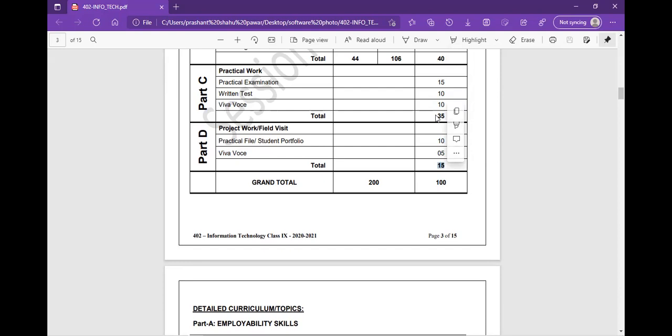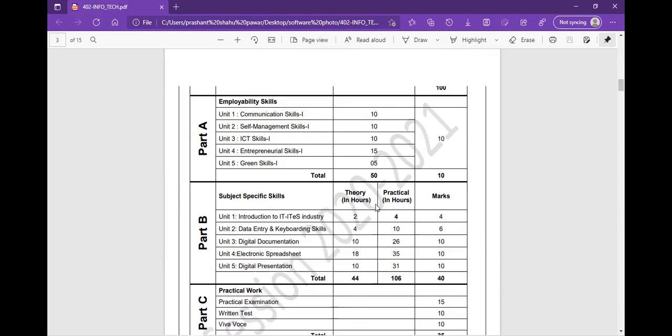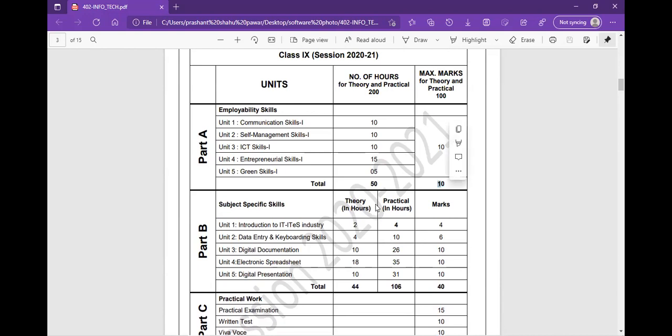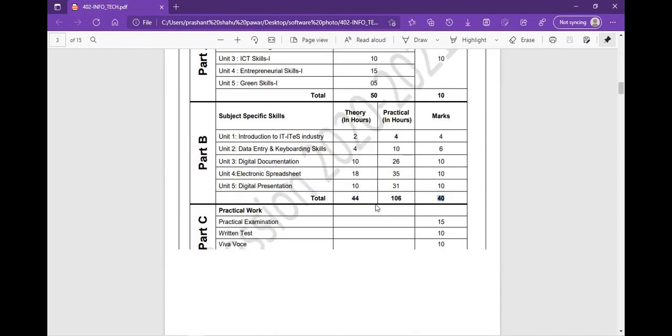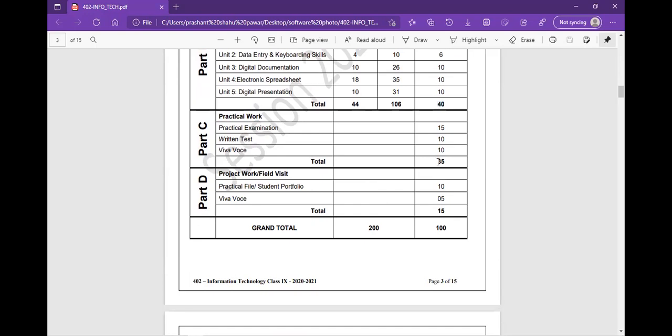So in the practical section, Part C, you will get 35 marks and Part D will cover 15 marks. So 35 plus 15, that is 50 marks. This is the practical section, total 50 marks. In this way, we have covered 50 marks for theory, that is Section A and Section B, and for practical work we have covered 35 marks in Section C and 15 marks in Section D.